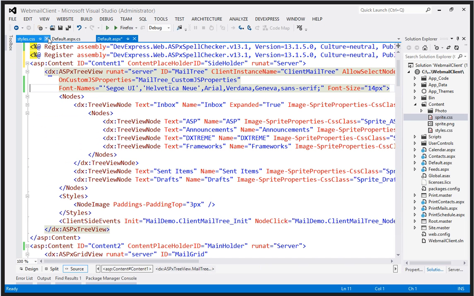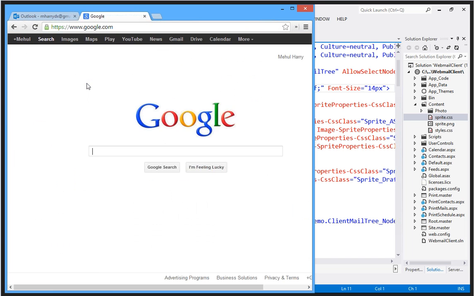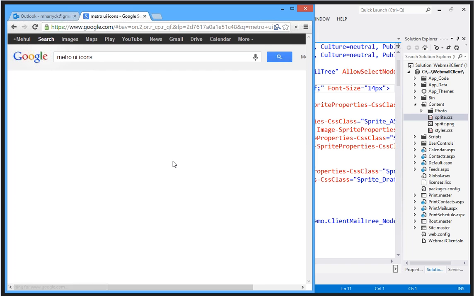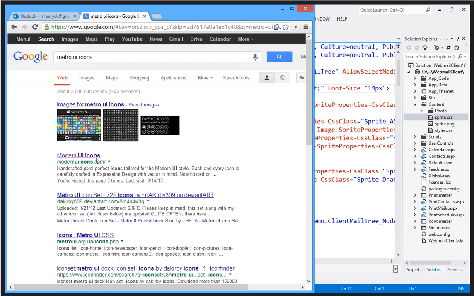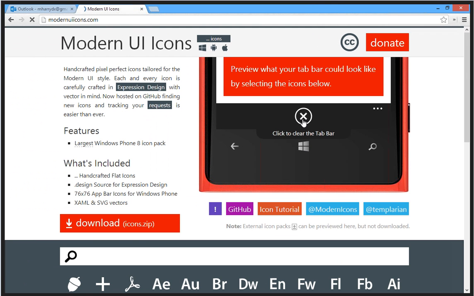So when I wanted to change this, the first question I had to ask myself is, what do I want these icons to look like? So I said, okay, well, I want to use sort of Metro style icons. So I went to Google and I searched for Metro UI icons. And it brought me to this website called Modern UI Icons. These guys have made these icons for you, and they made them available for free.